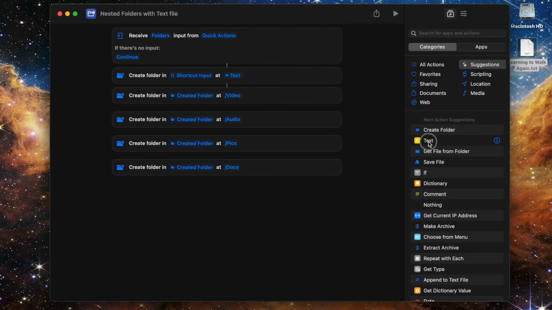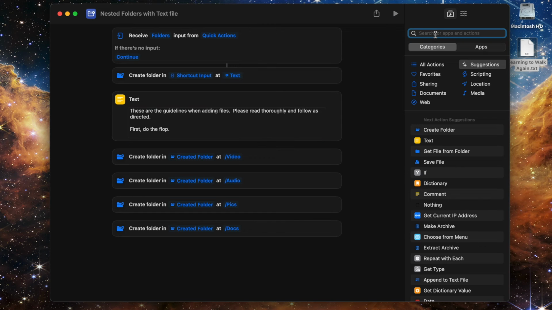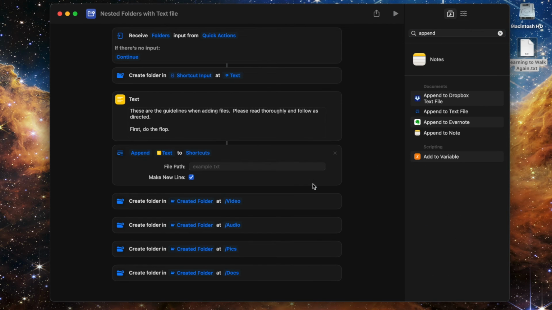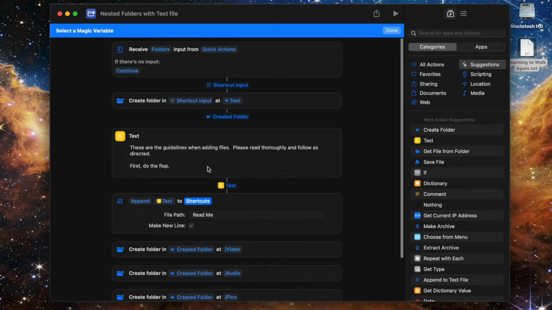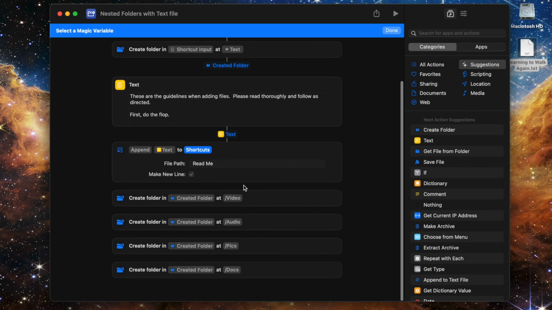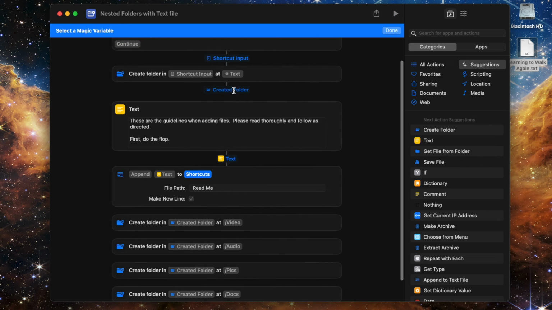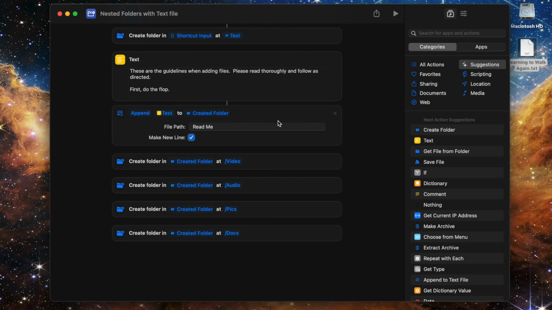I'm going to add the text action and the append to text file action and give the file the name readme. Now I need to set the root folder. I'm going to right-click the Shortcuts section of the Append to Text File action and hit Magic Variable. You can now see the Shortcuts workspace has broken up its chain of commands so I can see where actions are triggered or folders are created. I'm going to select the first created folder input near the top because that's where the root folder is created. Clicking on that selects it as the magic variable and changes the append action from Shortcuts to created folder.